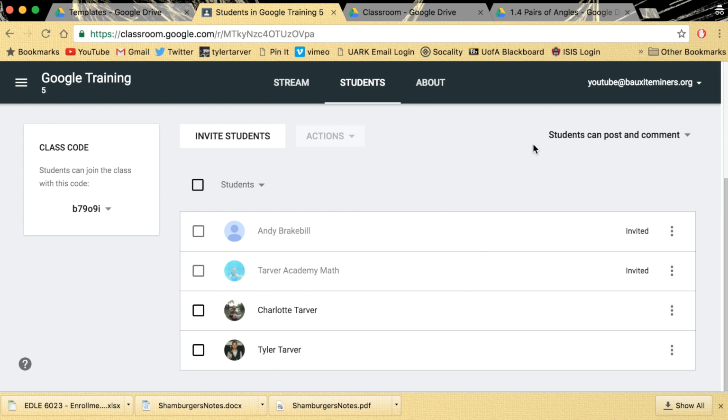Over to the right, you can control in bulk the permissions of all the students in your class. Right now, all my students can post and comment. So they could post things to the feed and comment on things that people post. This is great for collaboration, commenting, discussions, etc.